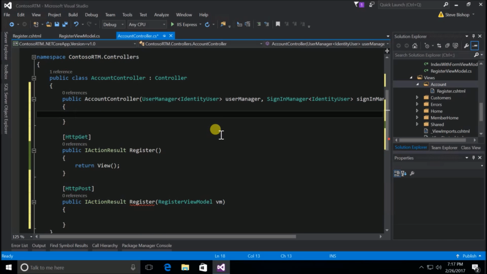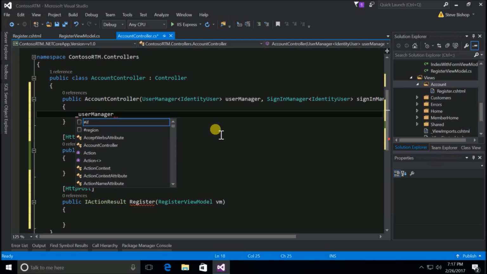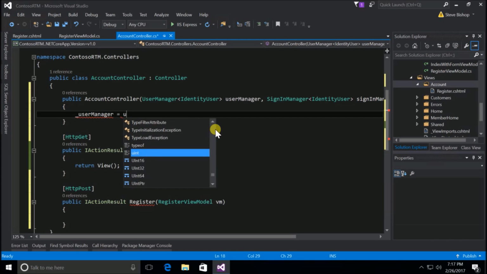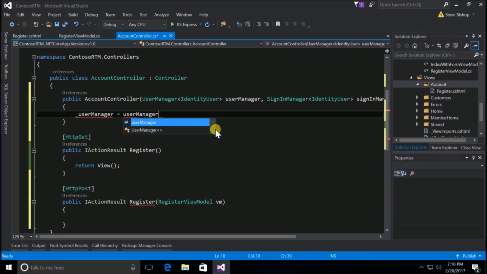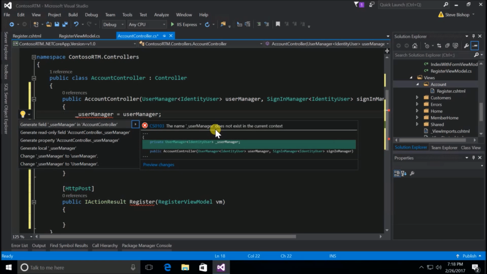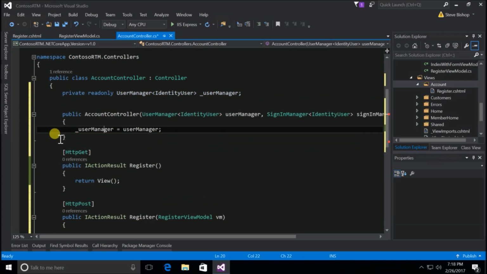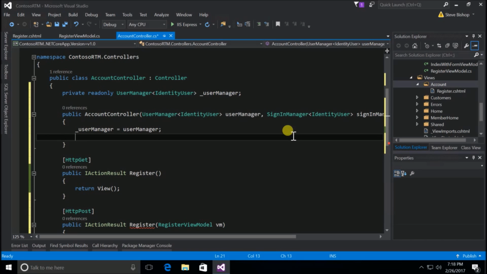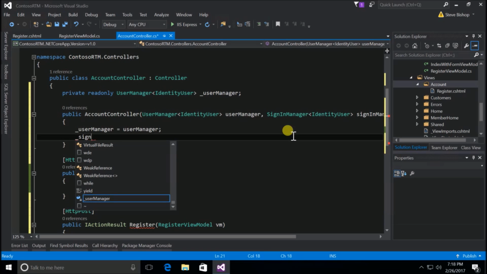So let's go ahead and add a user manager property and assign the user manager parameter to that property. And I'm just going to make this nice and easy. I'm just going to hit control period, and you can see we can go ahead and generate a read-only field inside of it. So just hitting control period can go ahead and create that for us. We'll also do the same thing for our sign-in manager.